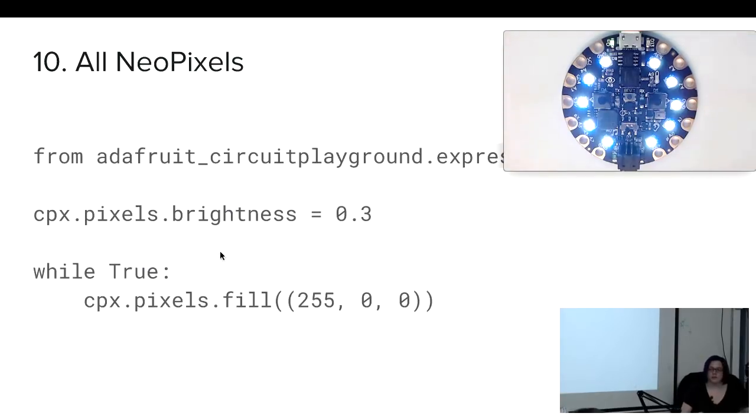And on your own time, feel free to set them all to maximum and take away the brightness line and see what I'm talking about.